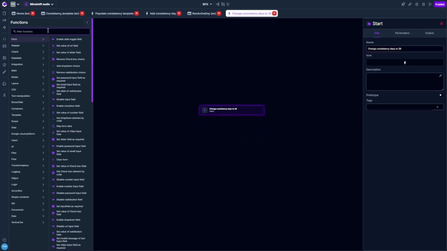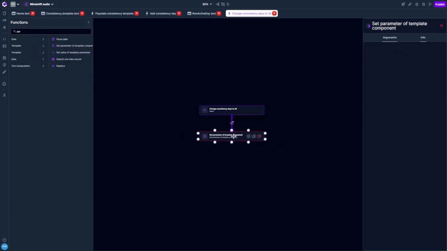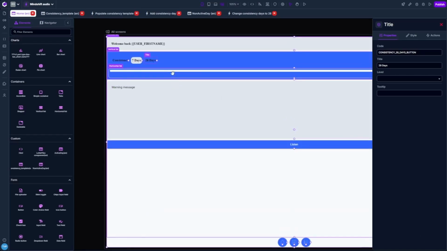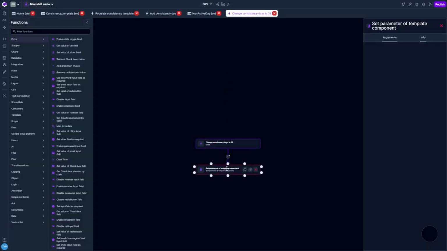Then we'll find something, set the parameter of a template component. So that's a template component on my page, which is, of course, I'm bad at naming stuff. So let me just quickly go into the home page right here, and let's call this the consistency block. Voila.